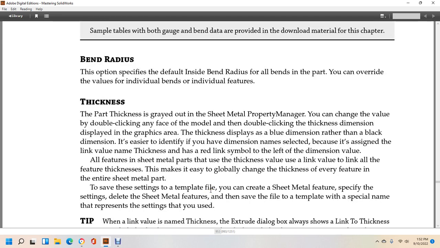Thickness: part thickness is displayed in the Sheet Metal PropertyManager that contains the value. With a double click on any of the faces of the model, the thickness dimension is displayed in the graphics area. The thickness is displayed as a blue dimension rather than a black dimension, which identifies it. Each of them has the dimension, selected with the link value menu, named thickness, with a red link symbol to the left of the dimension value. All sheet metal features have the thickness value with the link to all of the feature thicknesses, which makes it easy to globally check and change the thickness of every feature on the entire sheet metal part.